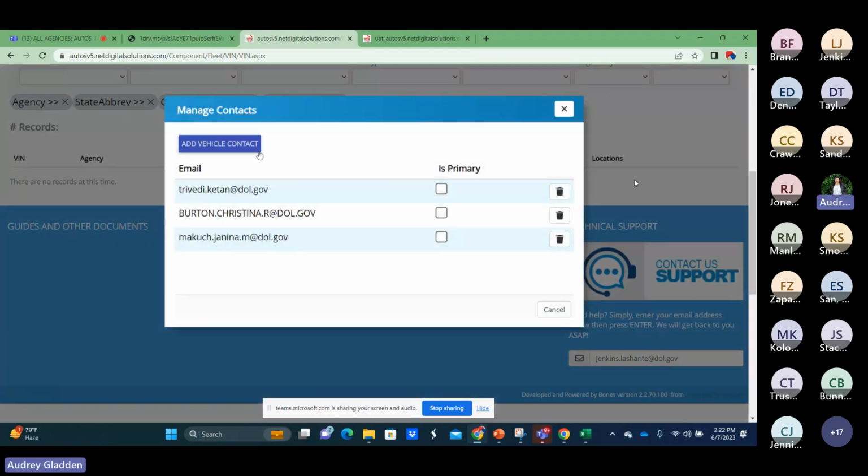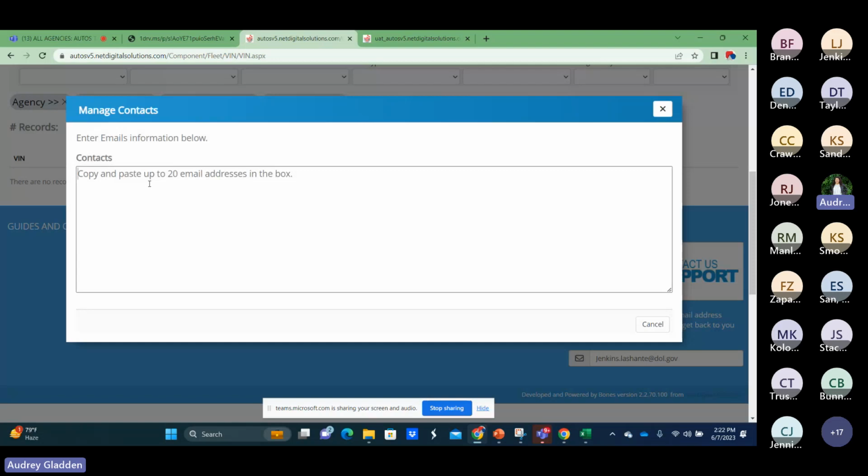And then for add a vehicle contact. Like I was saying before, if you want somebody to be your backup or you're adding a new contact to the system, you can do that by going to add vehicle contact and then copying and pasting or typing out a new email address. And then once you click out of that box, it's going to add that person.